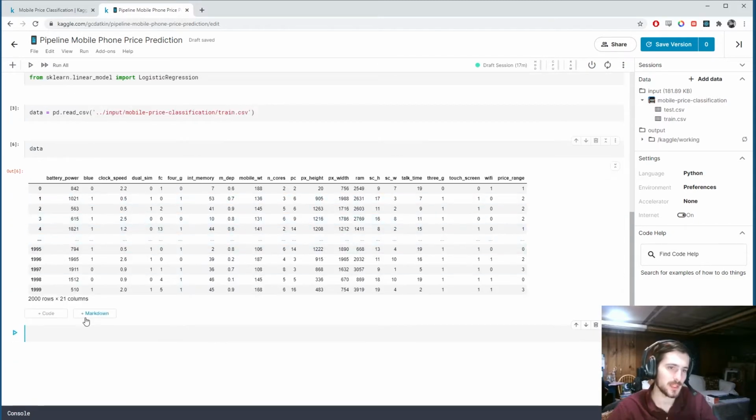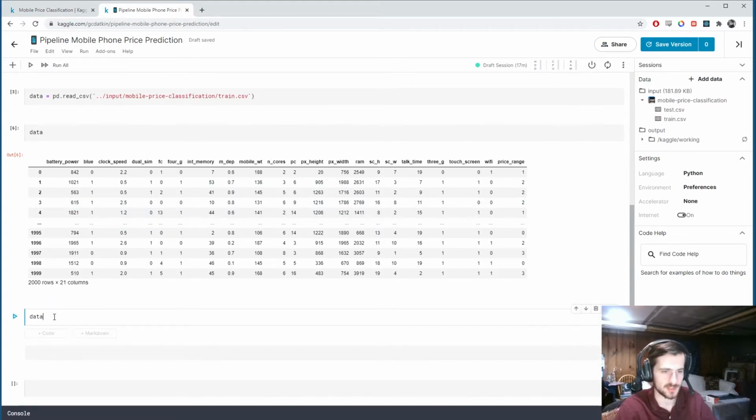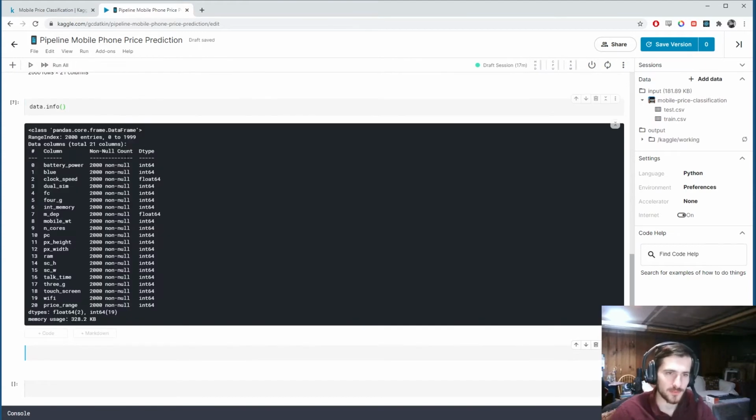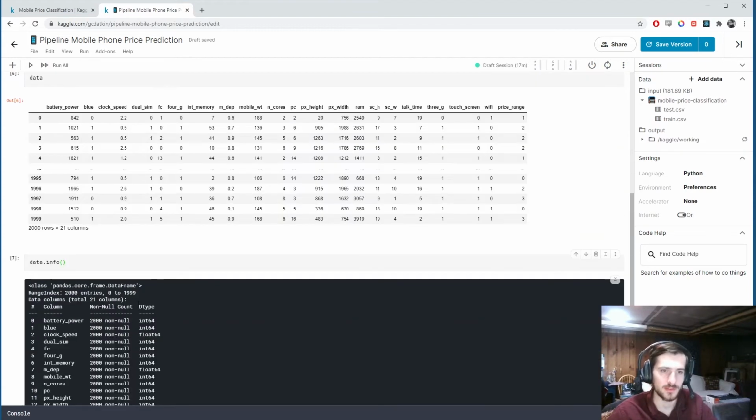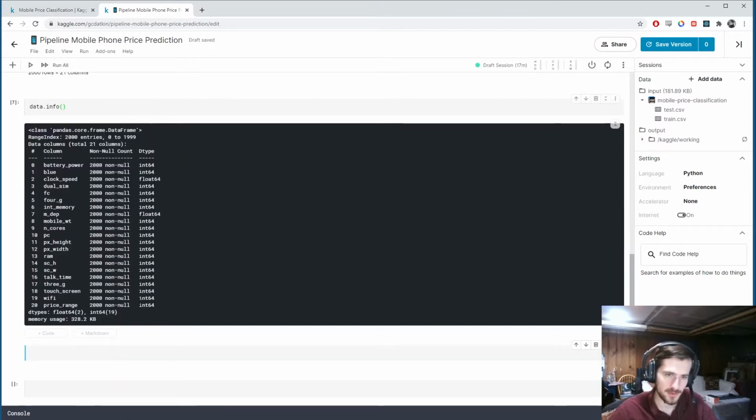Okay, but before we actually get started with that, I assume we should get some info on the data, just to make sure we don't have null values. Everything is non-null. Yeah, all 2,000 are non-null. So we're good to go. And you can see everything is in numerical form.